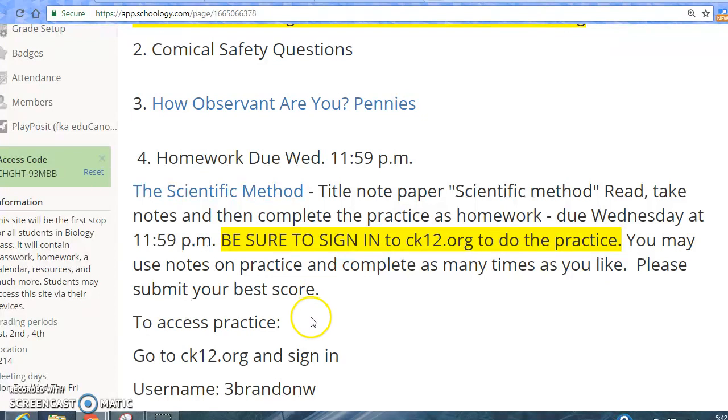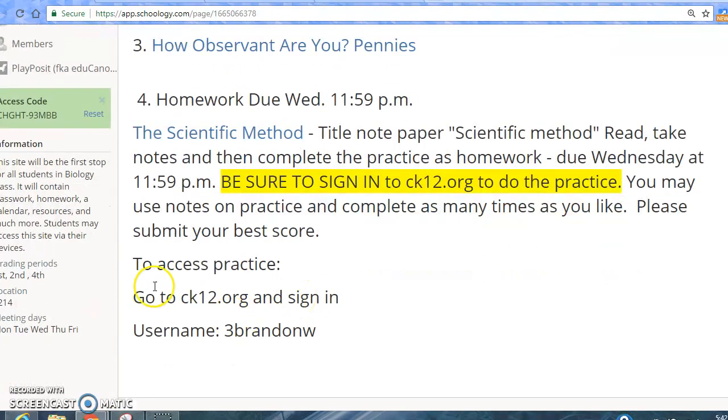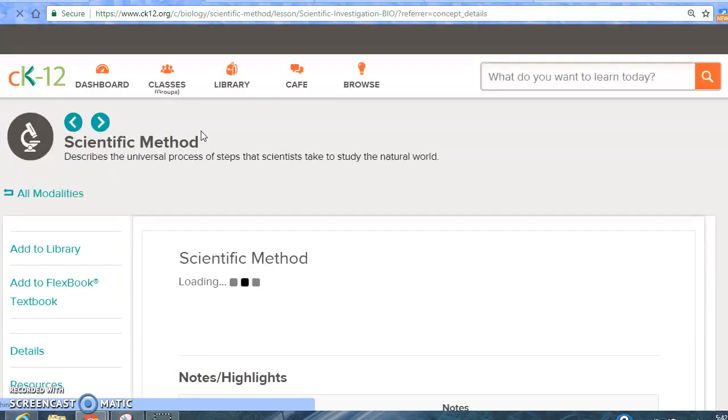So as a reminder, when you sign in, your username will be your class number or period, and then your first name, first letter of your last name, and then your password is your student ID. So let's go to the scientific method. This is going to bring us to the CK12 webpage.